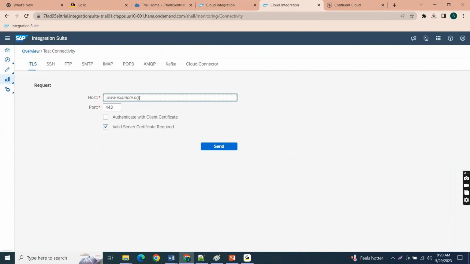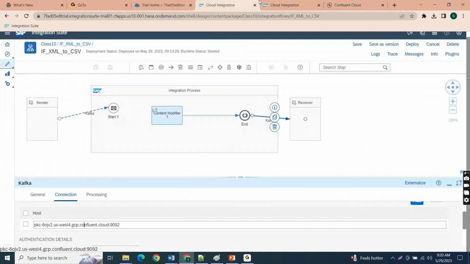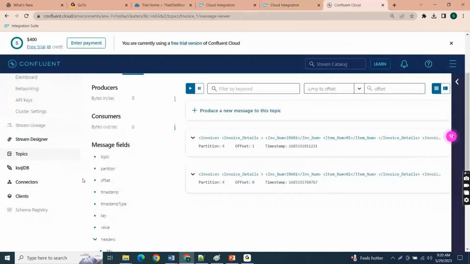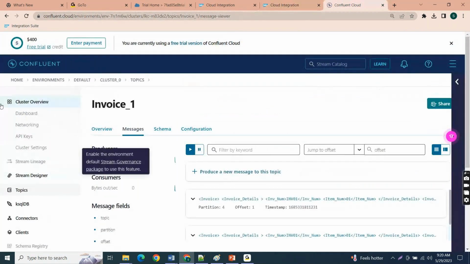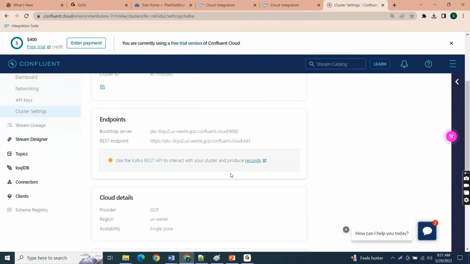Otherwise, you can also download the certificates. For example, usually how do we download the certificates without this option? Without this connectivity test option, how do we download the certificates of the server? We also have a second option to download certificates. Here you can see we have cluster settings, right? You can see this REST endpoint.